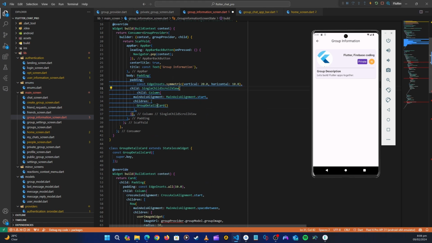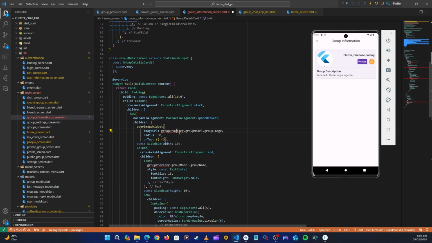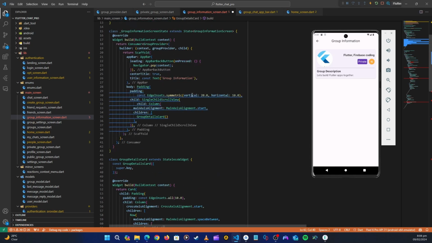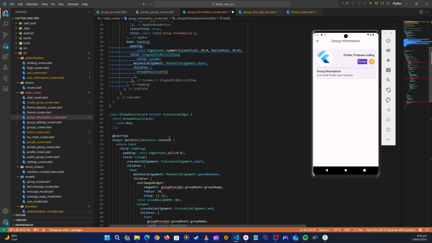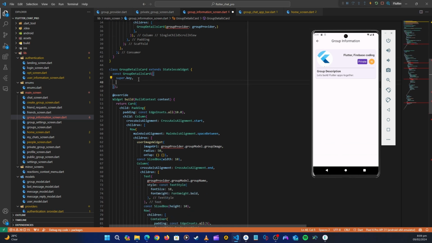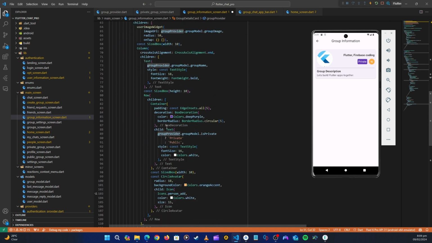Now we have extracted this group details card, which comes here, and so it did not pass the group model. We are getting the group model from here, so we need to pass it here, so that we read it. So here, let's pass that group model. Let's say group, I mean not that group model, group provider. We are passing that group provider there, which means also here we need to pass the required this dot group provider. Then let's also get the group provider here.